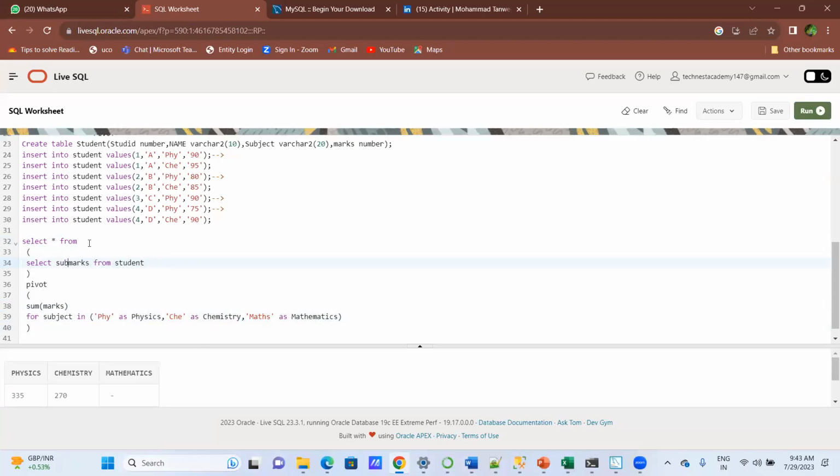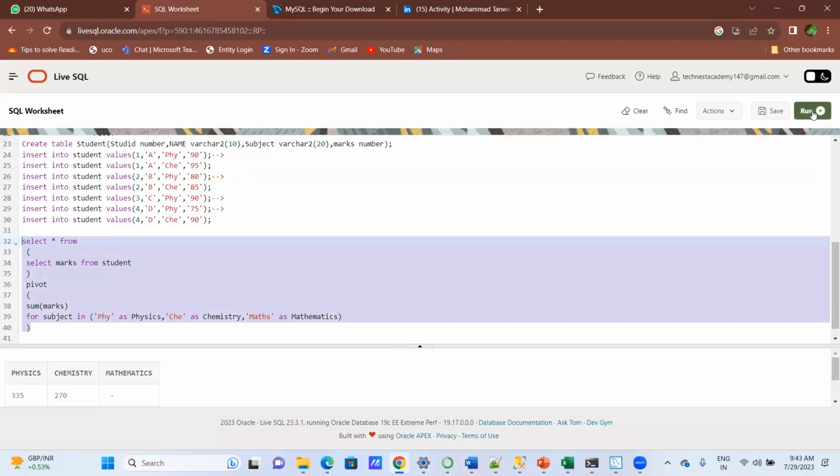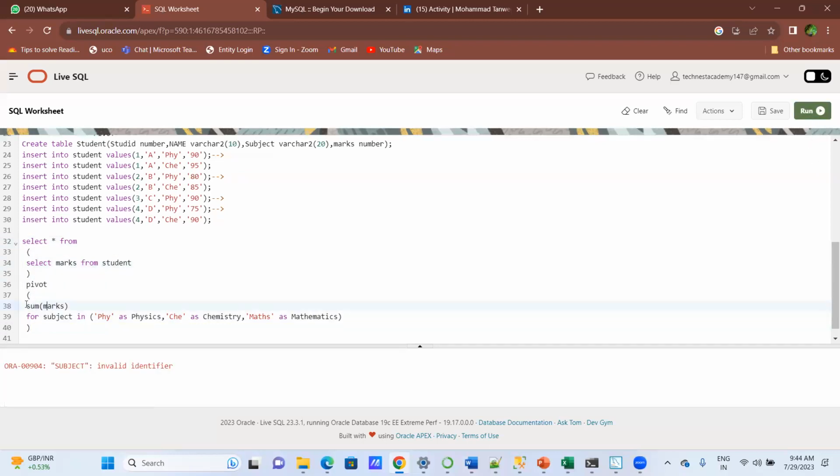If I remove this subject, it will throw a column error message, because it will not find the subject from the parent. On what basis will 38 and 39 display? 38 and 39 are getting data from where? From line number 34. In line number 34, do you have subject? No. Then how will it get it?